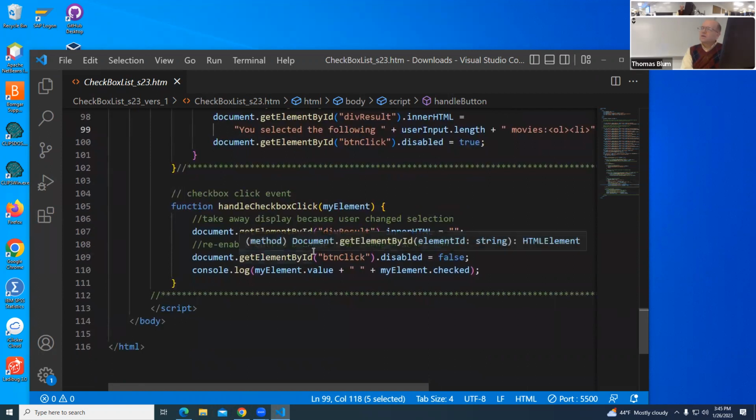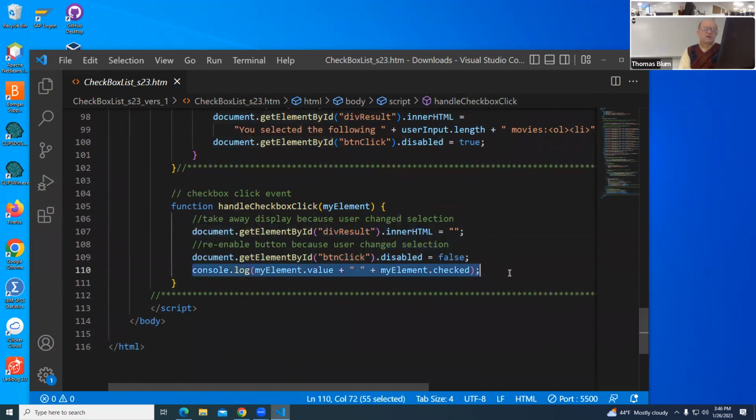This is if they click on any of the checkboxes, I'm clearing out my answer and I'm enabling the button and I'm writing something to the console. Okay, so that is example one, the sort of baseline checkbox example.